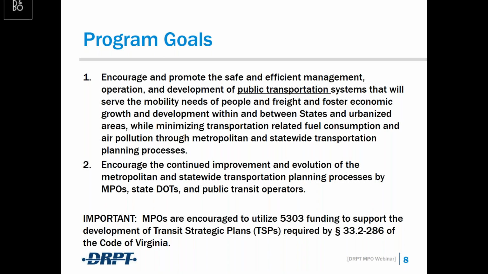These are the program goals for the 5303 program. One thing that I did want to point out at the bottom is that for those of you who are unaware, in 2018, the Virginia General Assembly passed some legislation requiring our 16 largest transit agencies to complete a transit strategic plan. We're going to discuss the mandated components of TSPs later on in this webinar, but this is something that should be on your radar as you communicate transit planning needs in your urban areas. MPOs should coordinate with their transit agencies that must meet this requirement, and DRPT does strongly encourage MPOs to program some 5303 funding towards the development of these plans. So if you're unaware of these requirements, please get with your statewide transit planner, and we can talk to you about how you should be coordinating with your various transit agencies in your area.